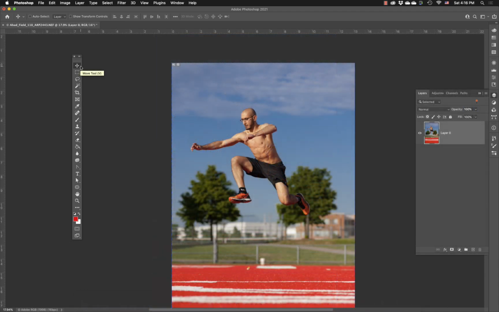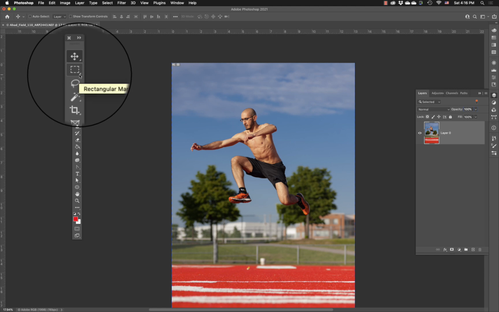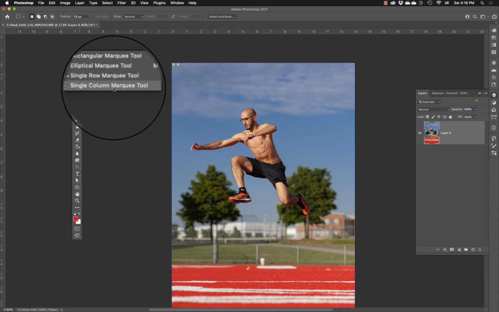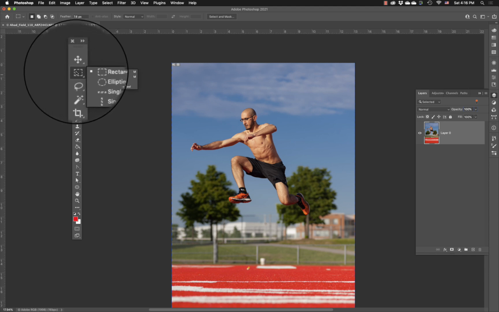The more important tools that probably should be talked about in some detail would be some of the selection tools, and there are a variety of selection tools. To begin with, the most obvious one here is the rectangular marquee tool. And what does it do? And within that, there's the elliptical marquee and the single row and the single column marquee. So let's look at each one of them.